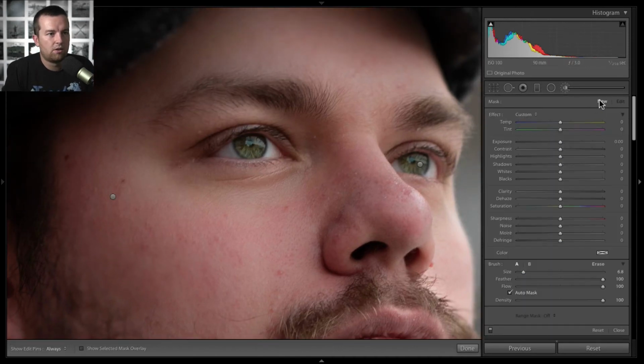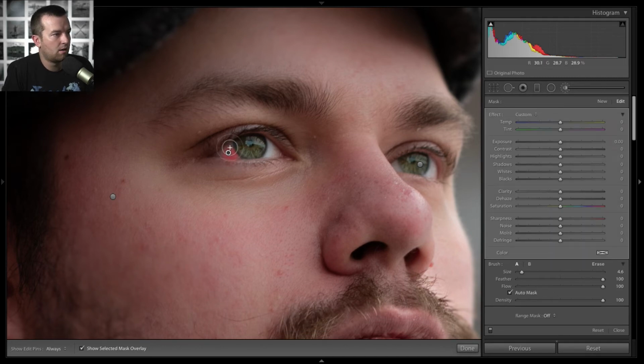We're gonna do a new adjustment brush, and now we're just gonna go in to the whites of the eyes. They're already pretty white. Oops, went a little bit too far with that one. Sometimes it's easier to brush on and then erase off what you don't want to select.